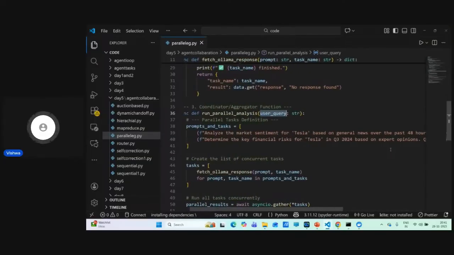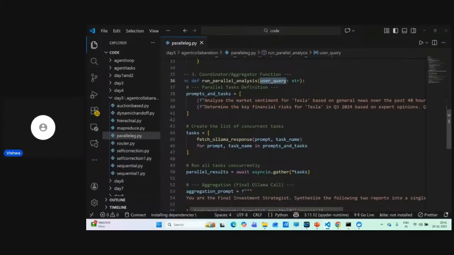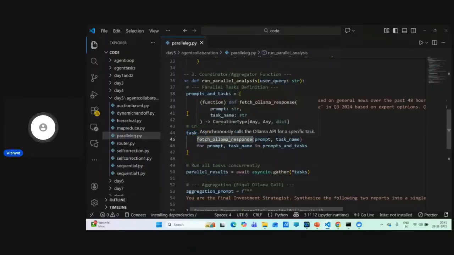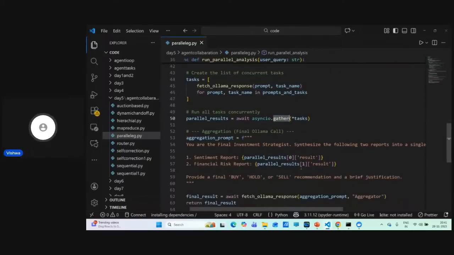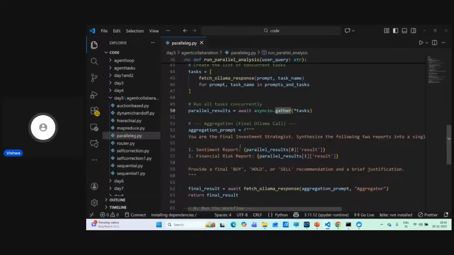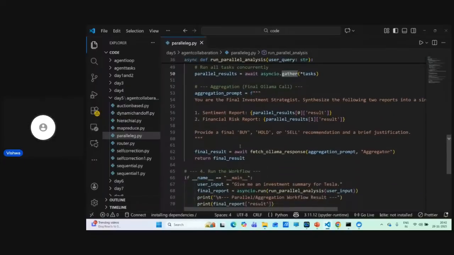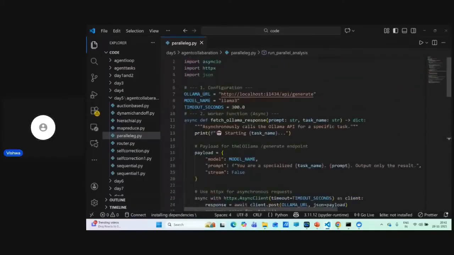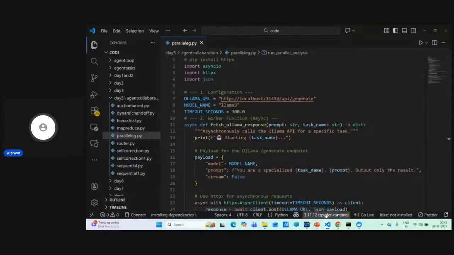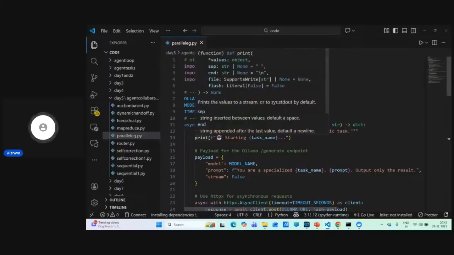So using these parallel runs, we give this as input to async.gather. Correct? We are creating tasks which will fetch the Olama response. It's a list, so it will call this fetch Olama response for each of the prompts. And when I say asyncio.gather, this will run parallelly. Whichever results come will start printing, and that result is what we are using for the final aggregation. Correct? See, so this is a great example of parallel. So we learned about parallel also, and the same example has been implemented here also. Correct?